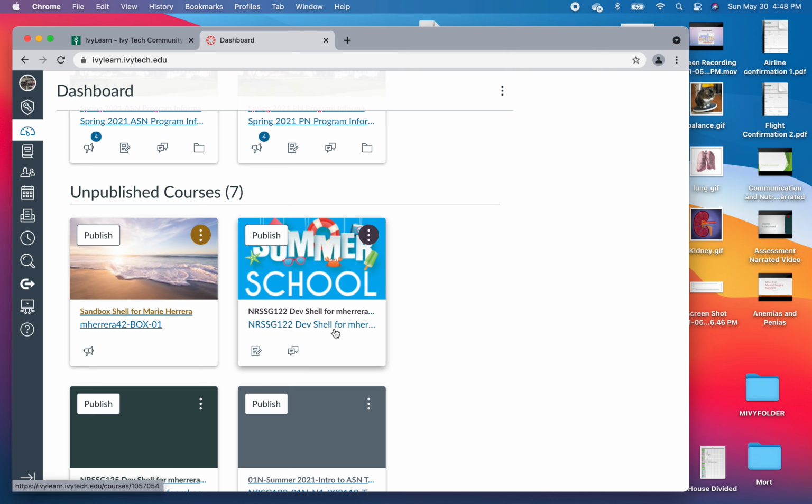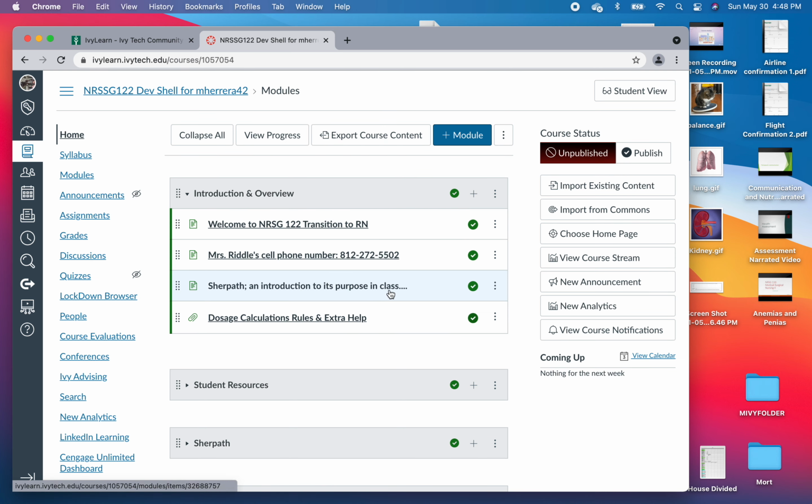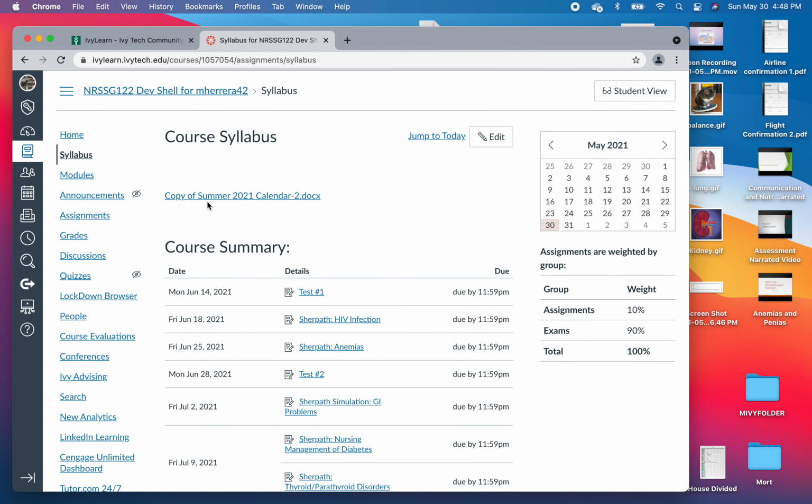I'm going to find my shell right here, the class that I'm going to get into, and in this case it's Nursing 122. Today I want to look at the course calendar because I want to see what kinds of things I am going to have to do this semester. I find that in the syllabus, so I'm going to click on syllabus. This might look a little bit different from your view simply because I'm looking at this from an instructor view and not from a student view, but for the most part it should be the same.